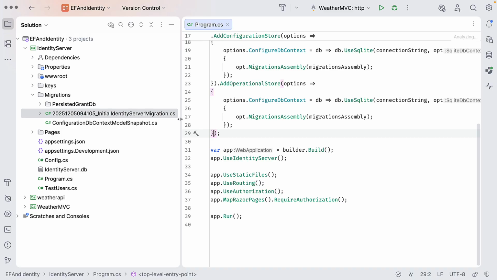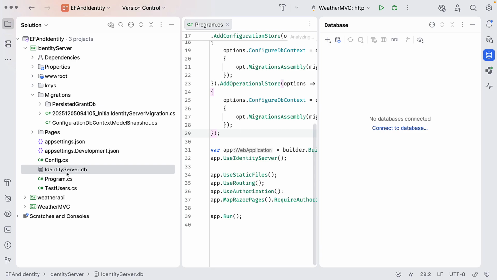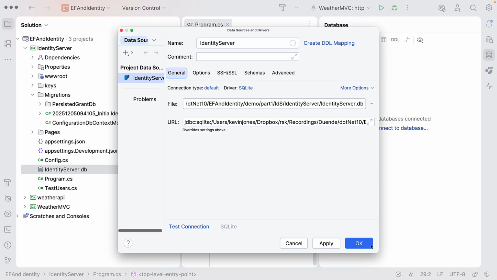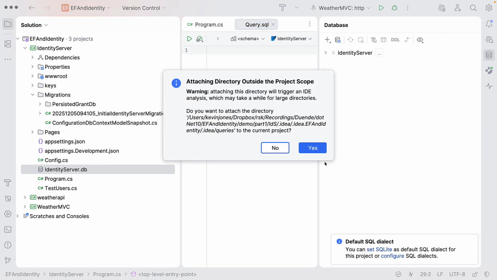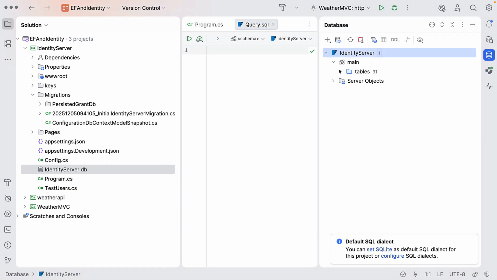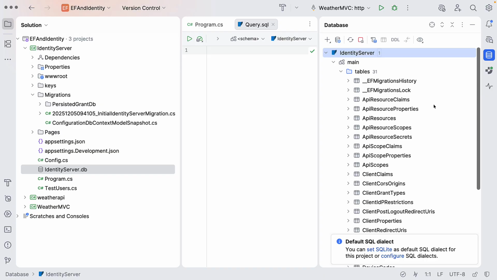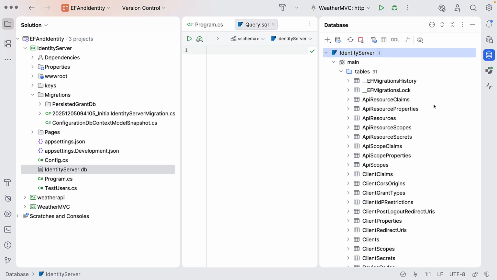Now, if we go back into Rider, we'll find we have a database. This IdentityServer.db is a SQLite database. Rider has a database tool. If I take this DB file and drag it into this database window and say OK to connect to the database, then inside here, we can see the tables that have been added. So these are the Duende IdentityServer tables that we need. So we have things like API resources, we have things like API scopes, we have things like client claims, so all the tables that are used by this application.